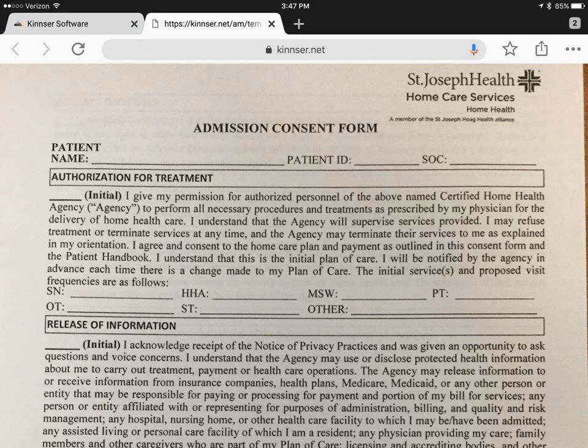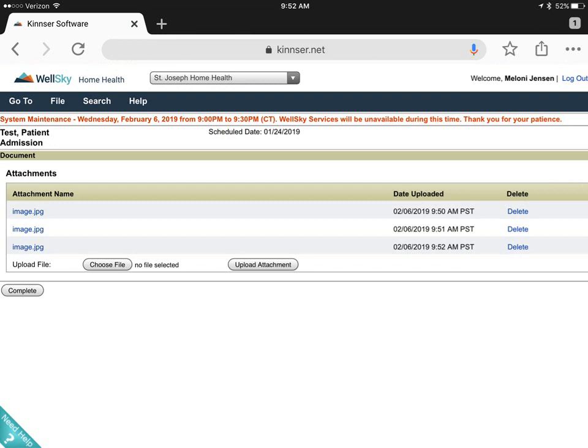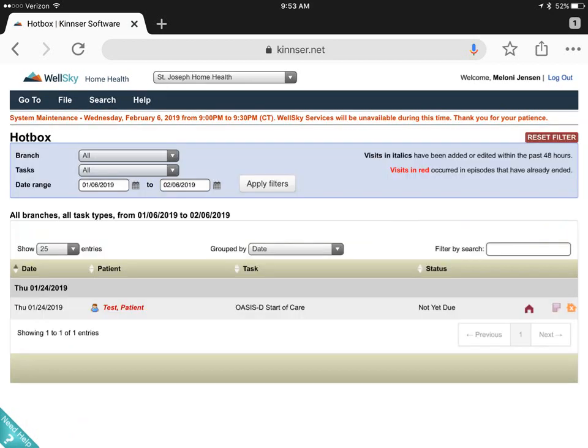Once the task is completed, you may also view these uploaded images by going to the Episode Manager and clicking on the blue push pin to view the documents. Click Complete to finish the task and return to your hotbox. Notice the admission task has been removed from your hotbox.